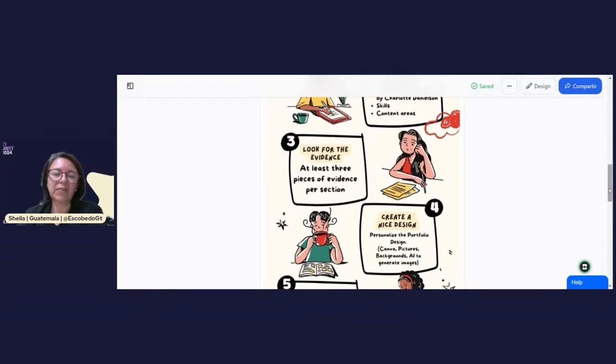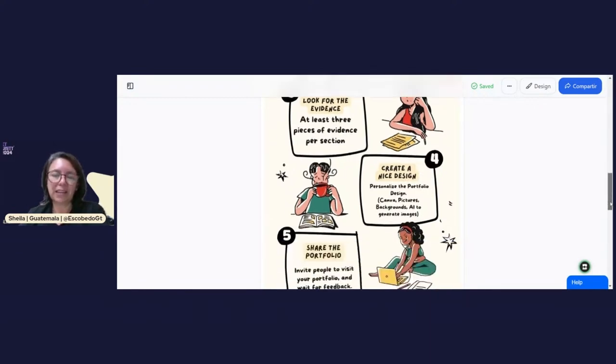Then we need to think of the evidence that we're going to share with all the people. What kind of materials we have ready according to the purpose of the portfolio and the divisions that we're going to share with. And make sure that you include at least 3 pieces of evidence that can for sure showcase what your work is.